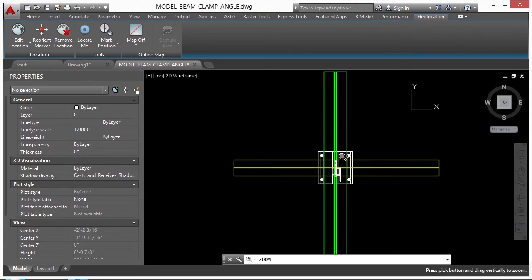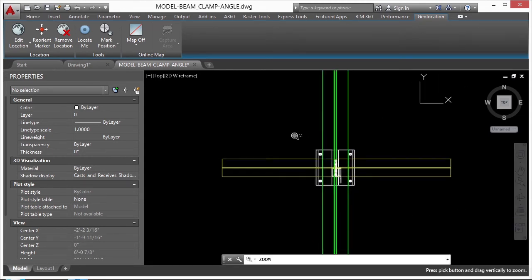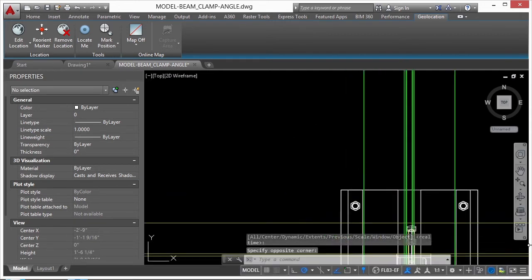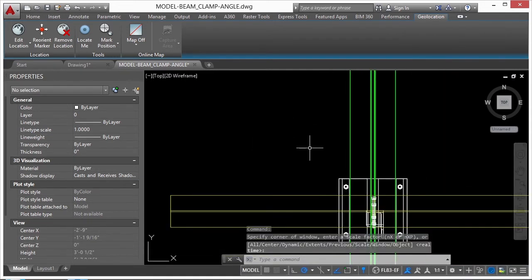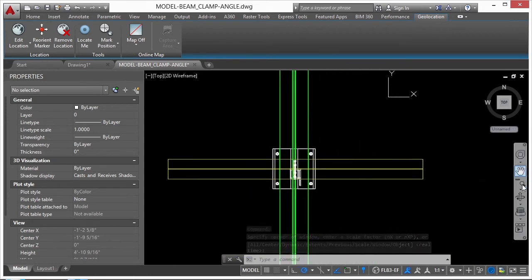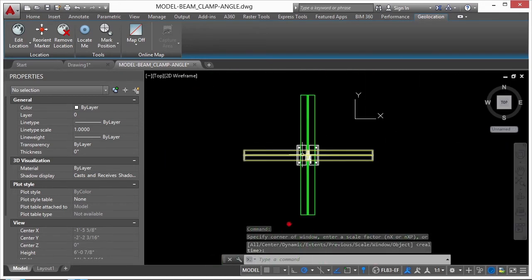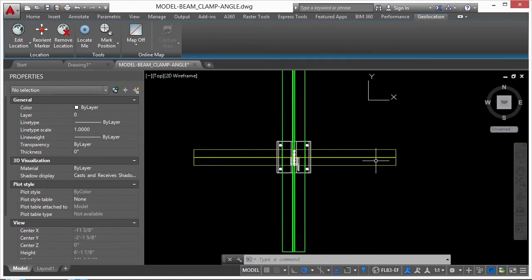Zoom real time, you just left click and hold, move your mouse back and forth. Zoom all, and again the rest. The zoom dynamic, scale, center, object, zoom in, and you have zoom out. It just zooms out a little bit. I don't use these too often myself because I can do most of that just with my scroll wheel on my mouse. But they're there if you don't like using it, or if your mouse isn't working right, or you're just not comfortable using your scroll wheel.